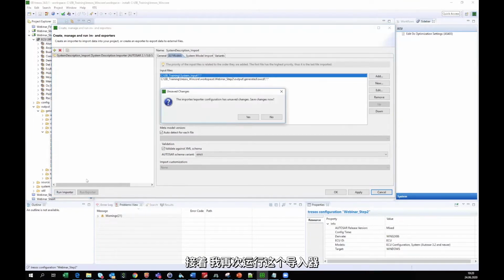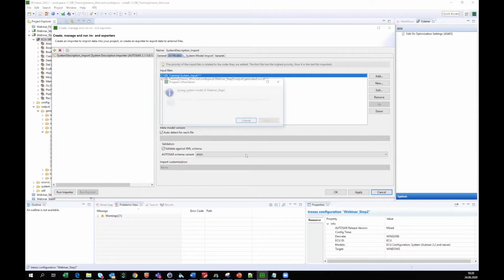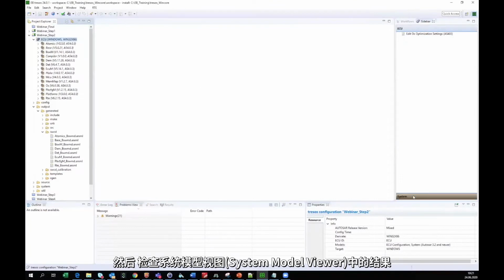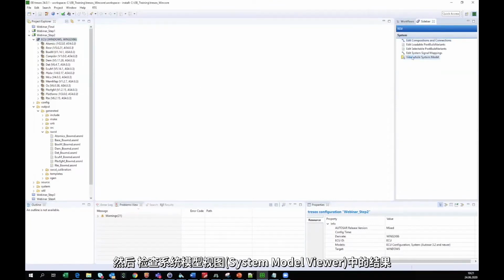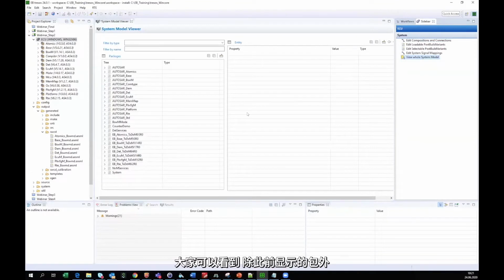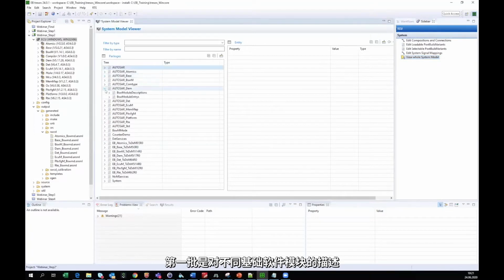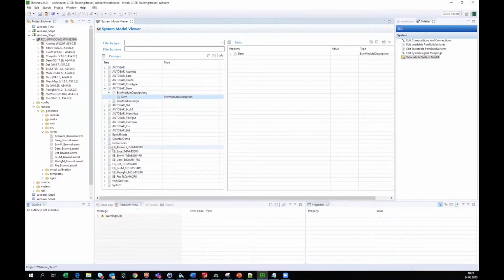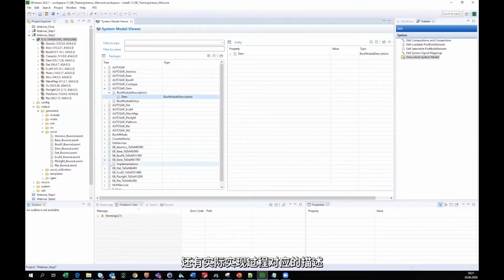Again, I will run this importer, and afterwards check the result in the system model view. As you can see here, in addition to the packages shown before, I have now a lot more. The first ones all refer to the description of the different basic software modules. So I have here a basic software module description of the DEM. In addition to these general descriptions, there are also corresponding descriptions that refer to the actual implementation.